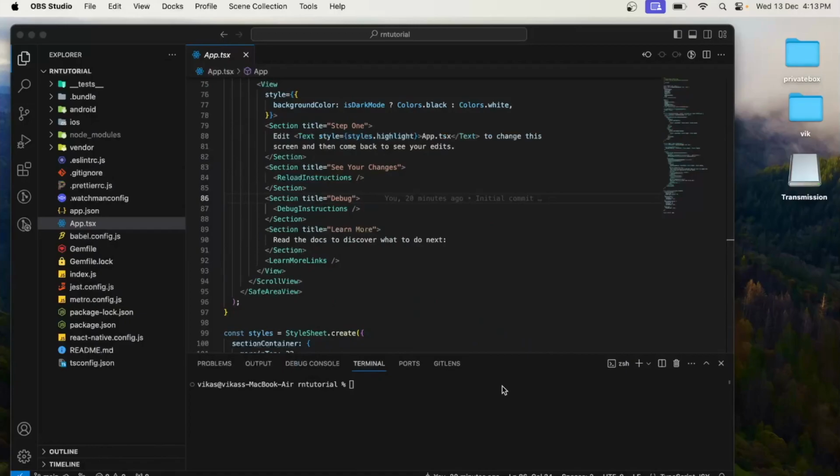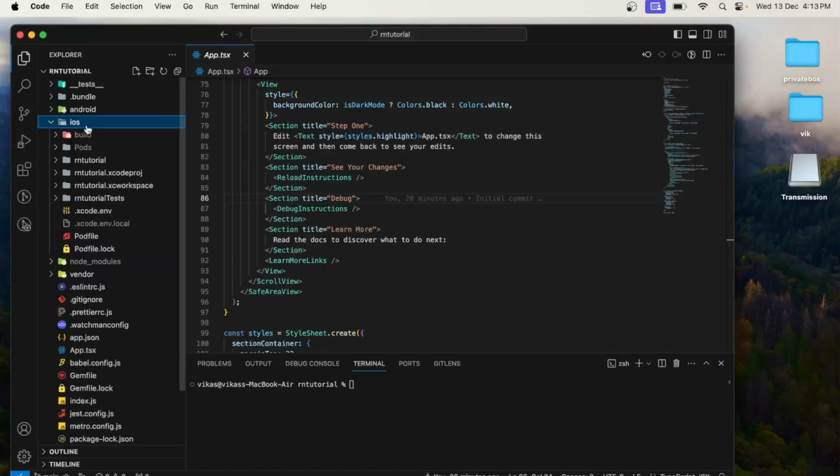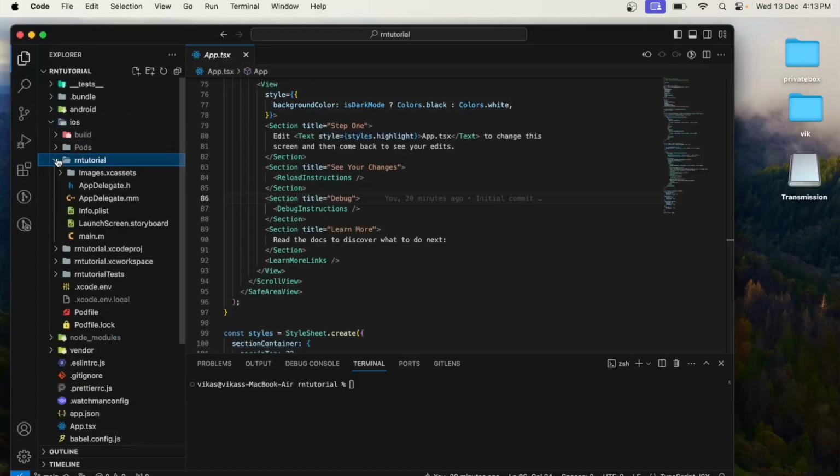Okay, as you can see our project is created now, and after that we will open our Xcode, and here we will see how we can place our app icon. So I will show how the assets are replaced one by one in Xcode. As you can see here in the iOS directory, you will find the images.xcassets.